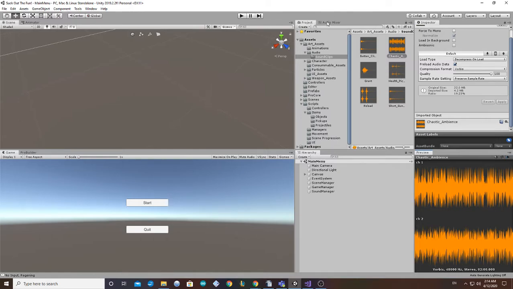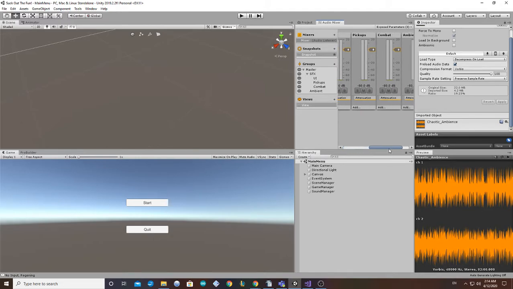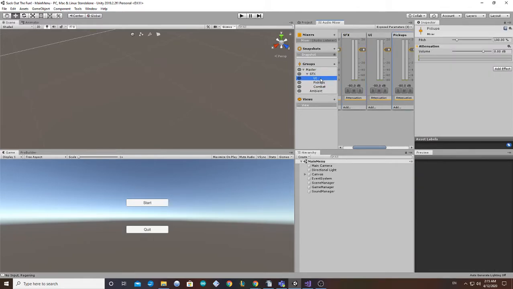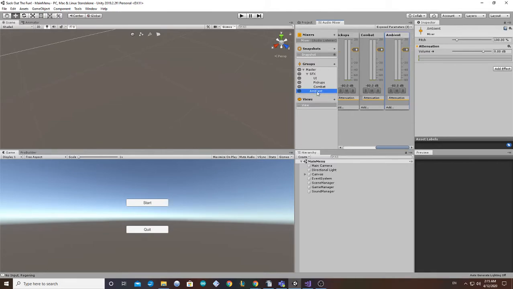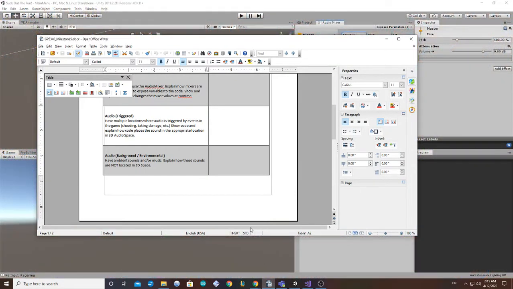Okay, so they each belong to different groups. A lot of them are sound effects because the UI sound is a sound effect, the pickup sound is a sound effect, and the death sound is a sound effect. So they're all under that SFX group, but they each have their own child group, right? Ambient is for the background music, and master controls them all, right? Let me see here. Shooting, taking damage. I think you did see the shooting sounds and the taking damage. Show appropriate code: how code places a sound. Okay.